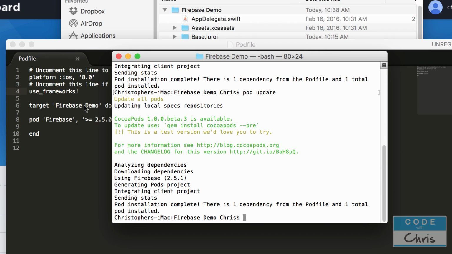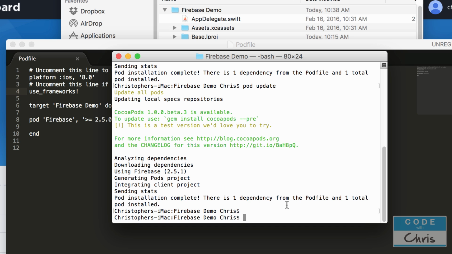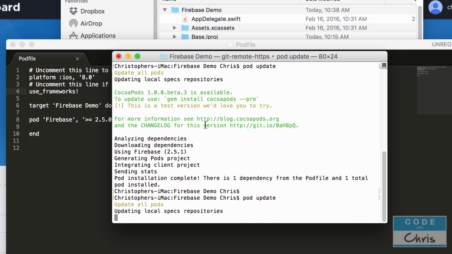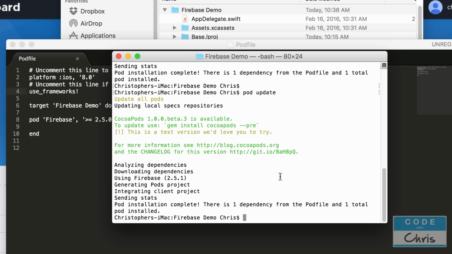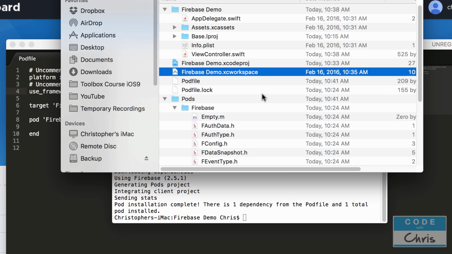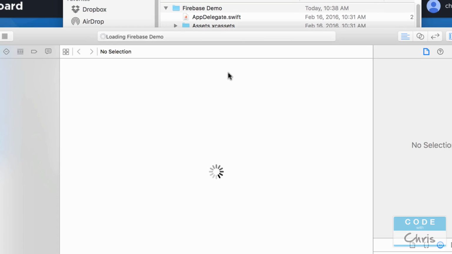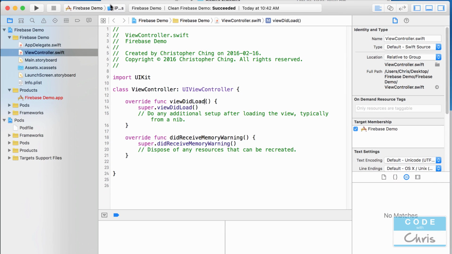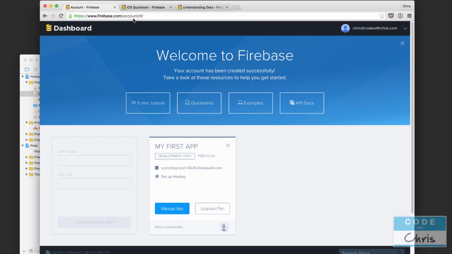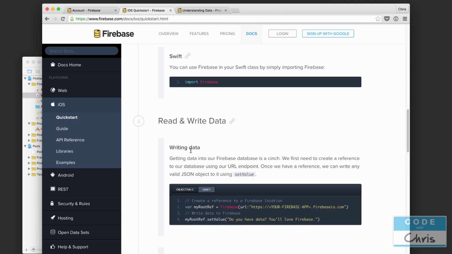And we're going to have to navigate to our project folder, where I'm already at. And then we're going to have to run pod update. Okay, so now that that's done, we can jump back into our project folder and open up the xcworkspace. All right, so let's go back into the quick start, which we were following right here.